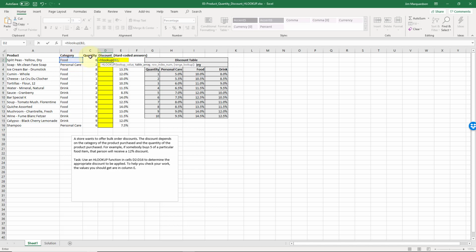The table array needs to have the value that I'm looking for and the value that I want. So this array is going to have these 3 categories, and I'm holding down my mouse button to select everything. And these percentages are the values that I want. Notice I'm not selecting this quantity column here. After selecting those, I'm going to hit the F4 button to make all of those references absolute, so that when I copy and paste this formula down column D, all those references will still look to that same discount table. Then I'll hit the comma to go to the next value.